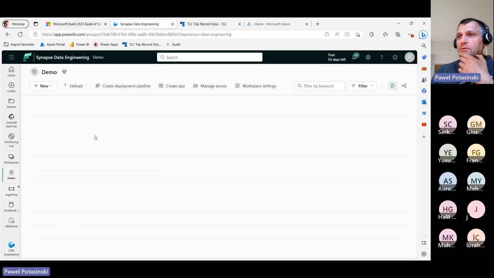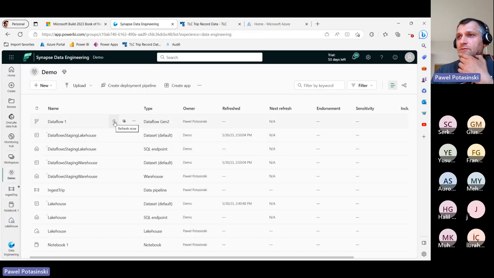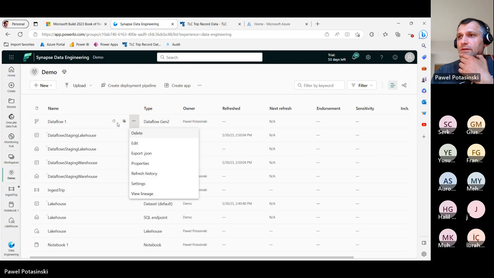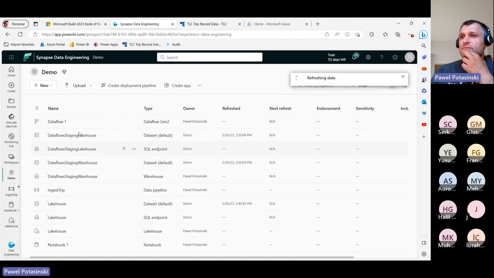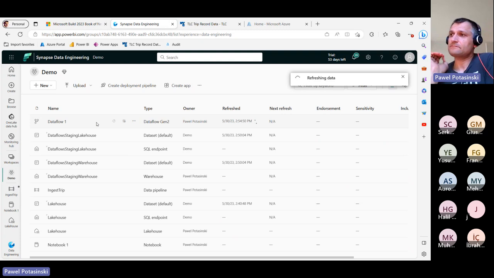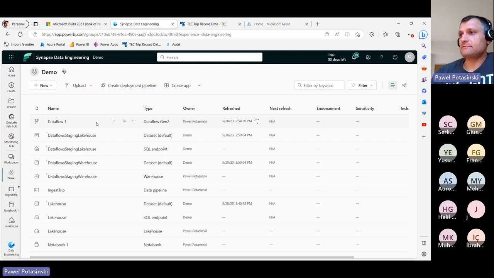Okay, notebook, data flow. Let's refresh the data flow that I created. That should actually also create my table, I believe. And when that's finished, I will just see the result.